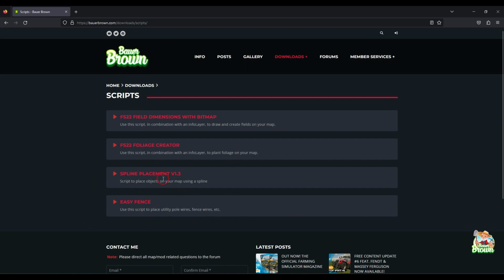They do come in a zipped format, so you're going to have to unzip them before you install them in the Giants editor. You'll be installing them via whatever method you are most comfortable with. You should be very familiar with how to install scripts at this point. Keep in mind that with bauerbrown.com, you do need to be registered and logged in to be able to download, and that just keeps out all the riffraff, all the scammers and spammers.